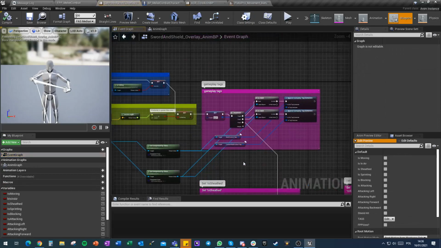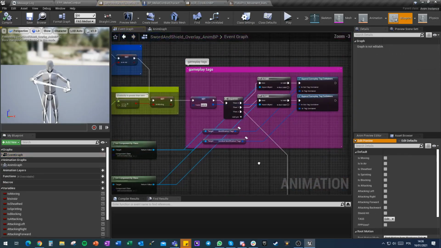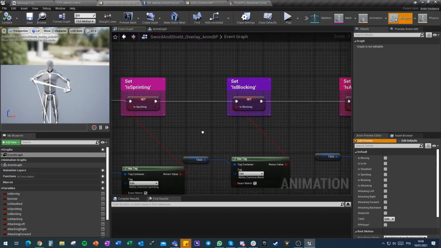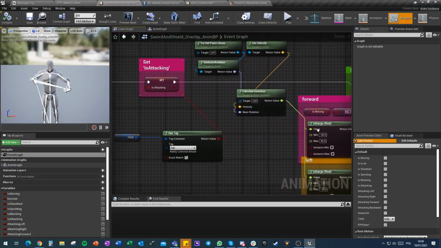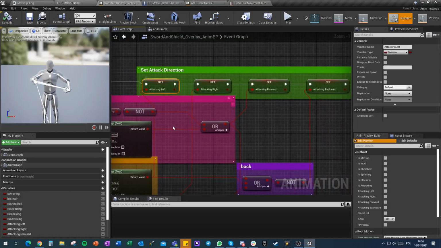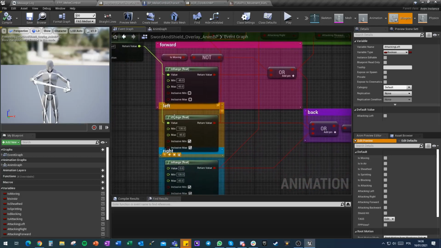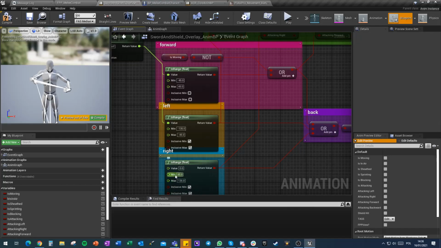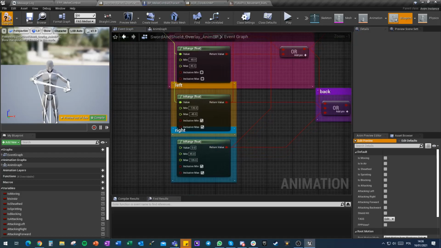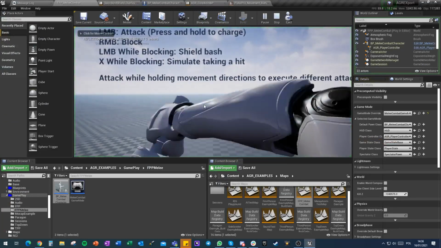So in our event graph, here. Okay, so this is attacking. Left is minus 45. Okay, yeah. We need to swap them. It's 45, 135. The min max, it's not any range. This value has to be lower than this value. Simple as that. So also this value is lower than this value. That's why it didn't work. Now it should. Let's see.